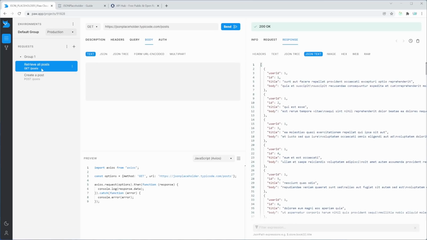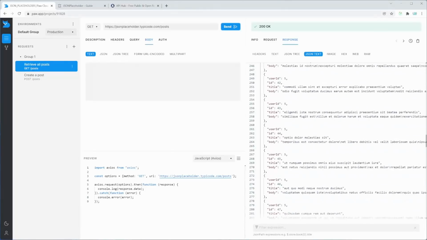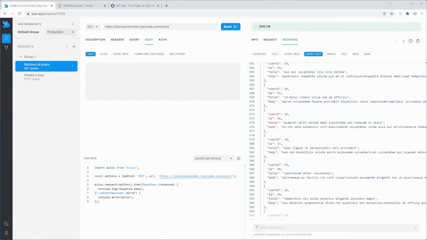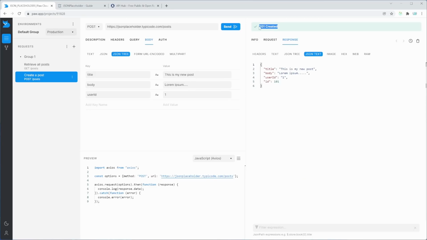We can go ahead and check that if we make a new request to retrieve all the posts. Let's go ahead and send it again. And as you can notice, it wasn't updated. We can scroll to the bottom and you'll notice that the last post has the user ID of 10 and it's going to be an ID of 100. But that doesn't mean that we haven't created the post successfully. As you can see, we have.